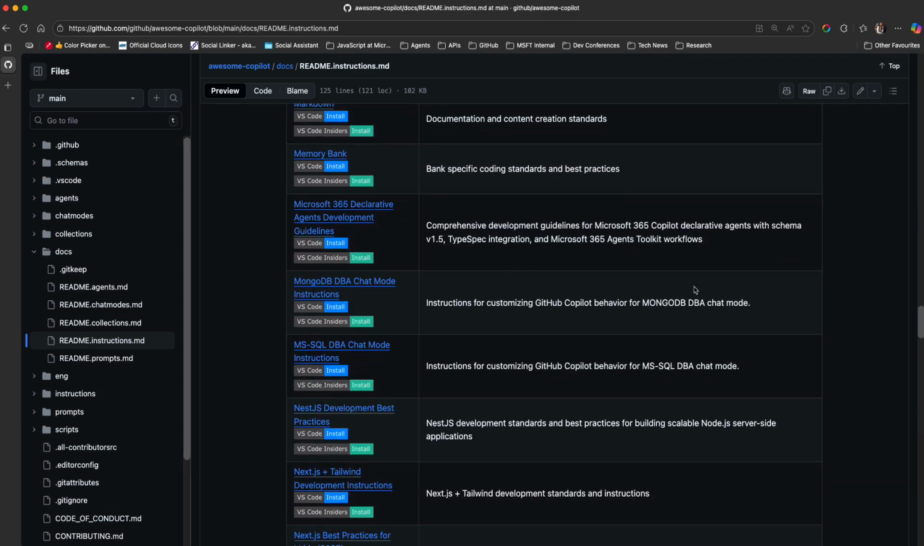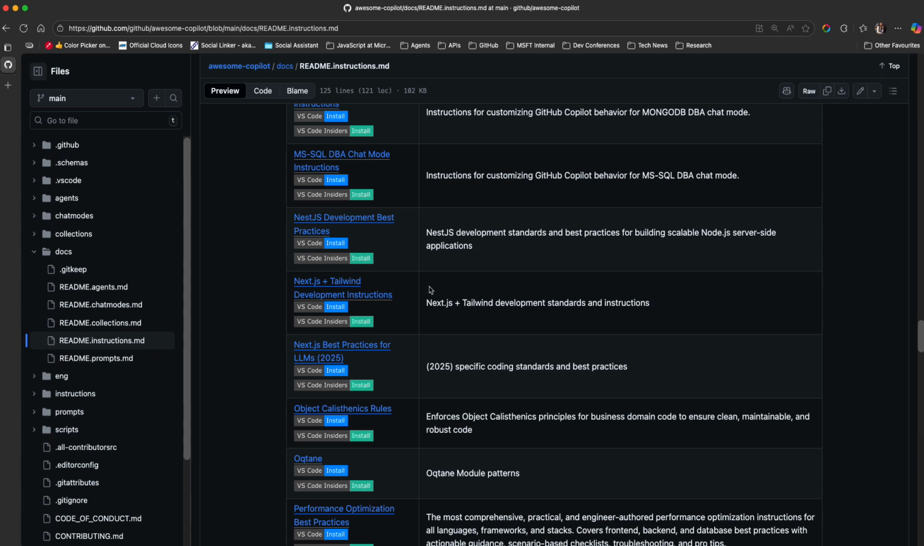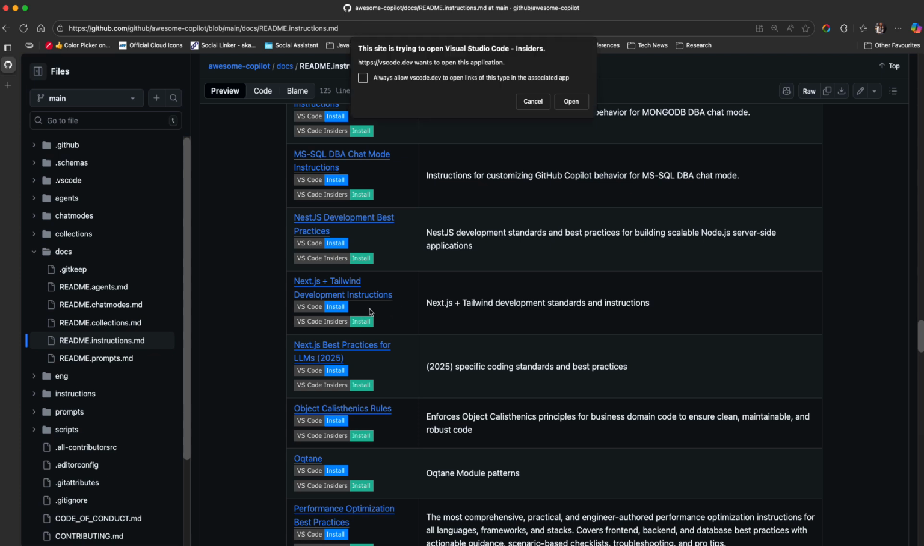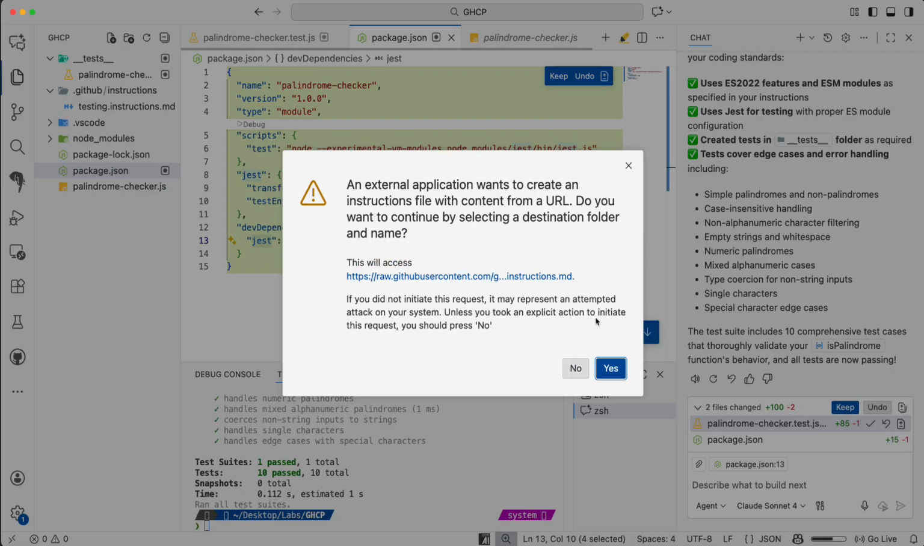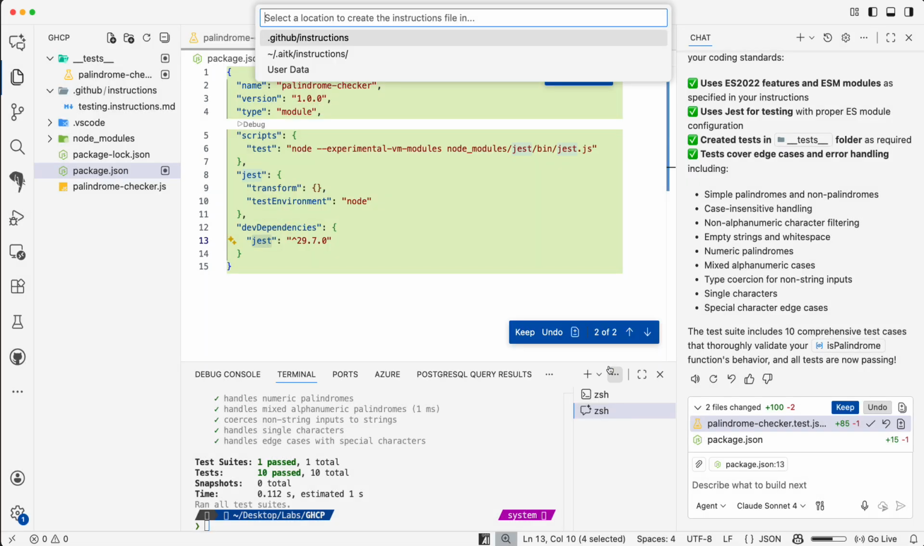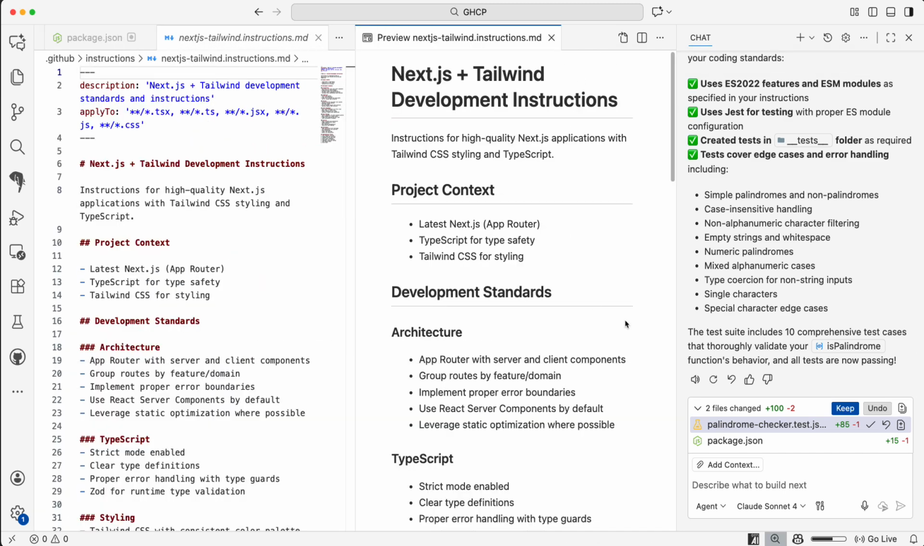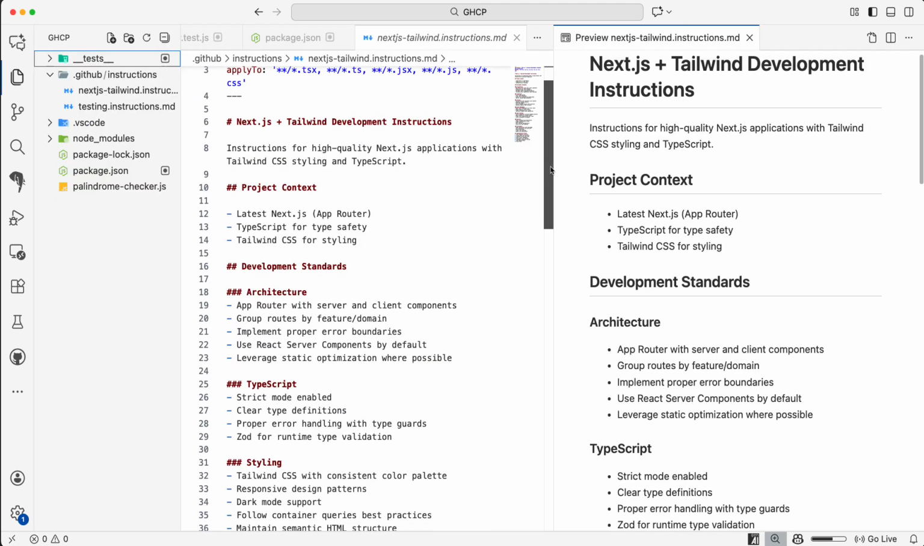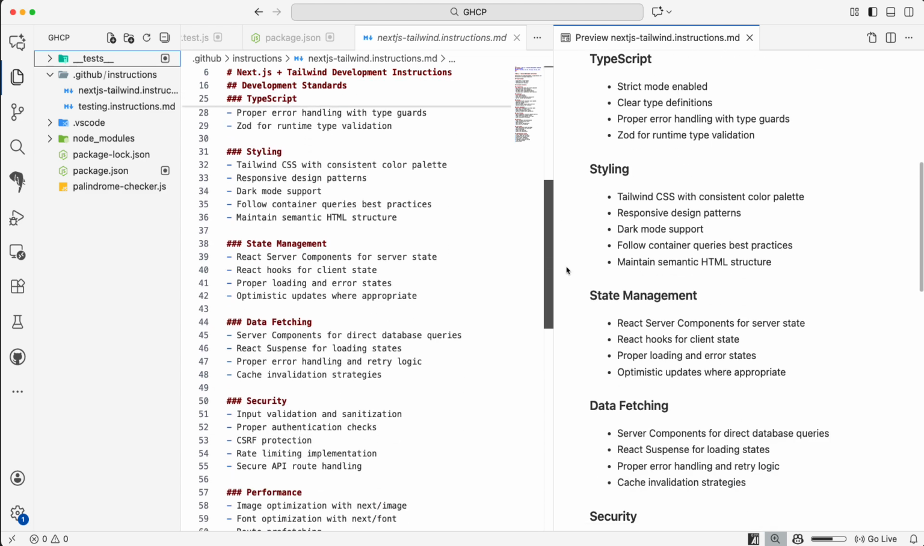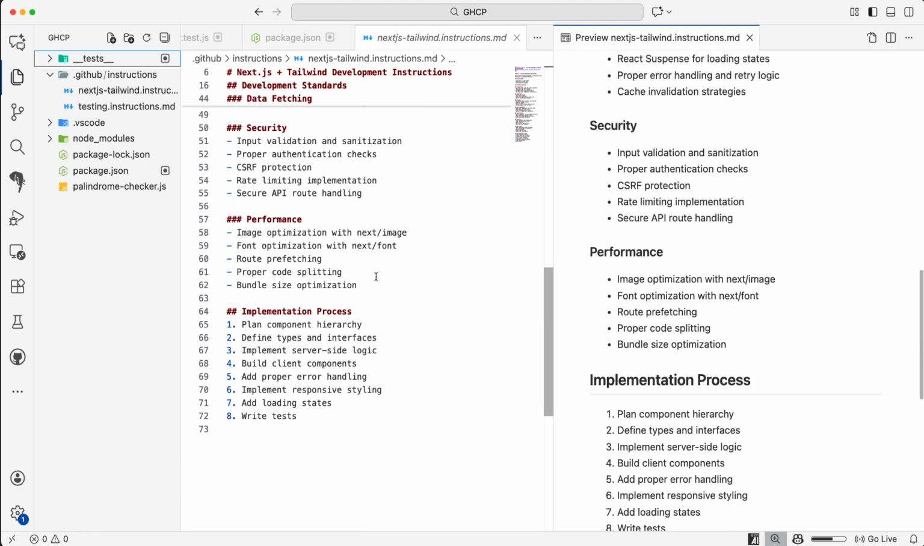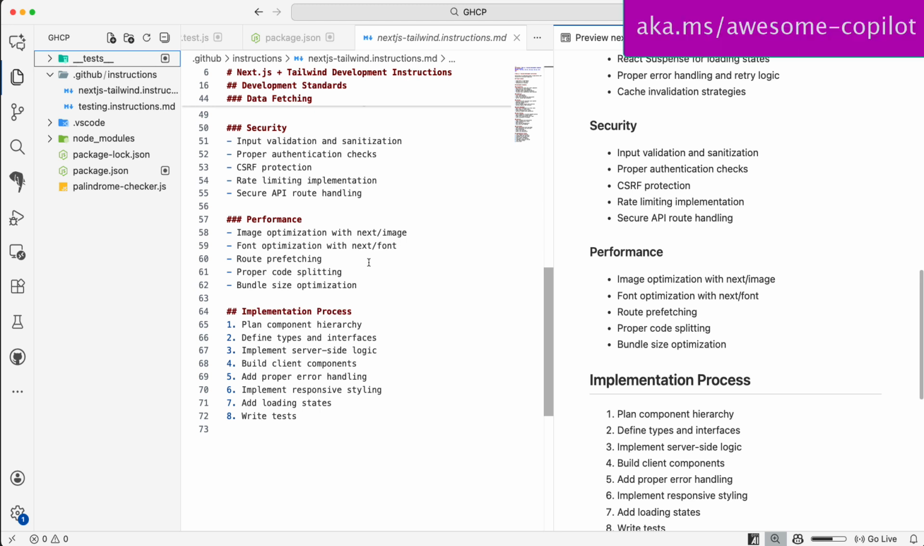Let's assume we want to build our project using Next.js and Tailwind. I simply find some predefined instructions for Next.js plus Tailwind development. Click the Install button next to VS Code Insiders, as this is what I'm using, and this will open it. I'll click Yes to continue, select a location for the instructions file, and keep the default name. Now I have a great set of best practices on architecture, styling, state management, performance, and even a small implementation process. You can use this as is or modify it further to suit your needs. Take some time to explore the repository and see if there are any instructions that fit your use case.